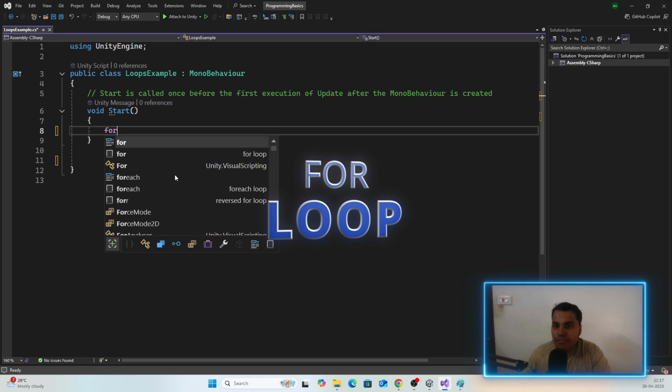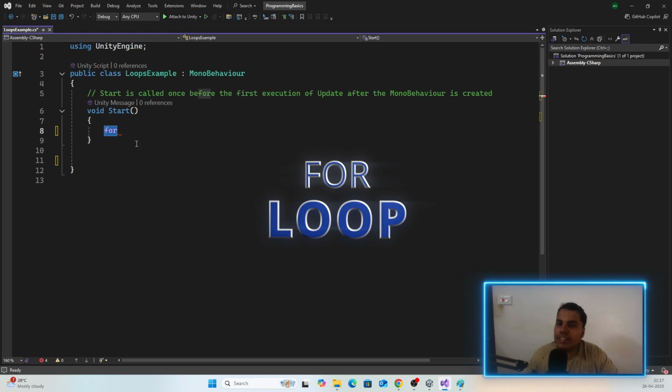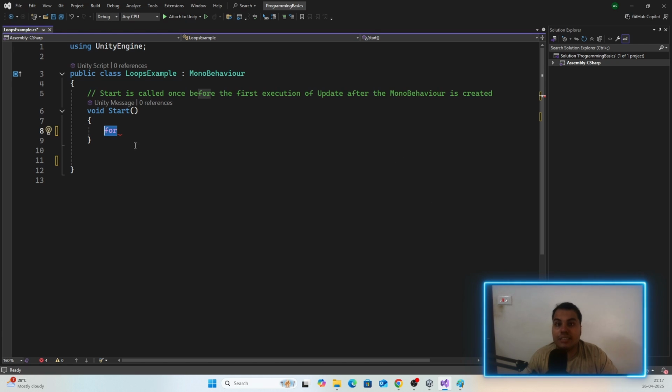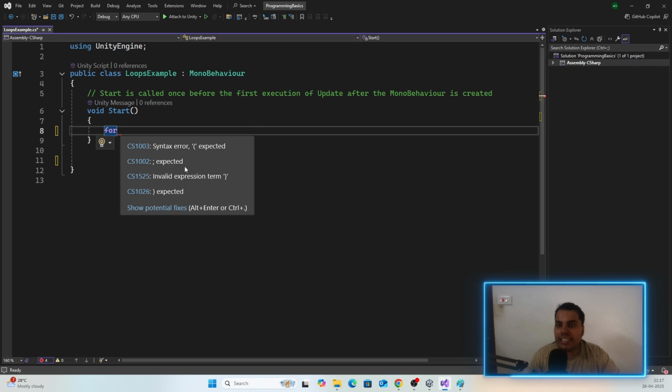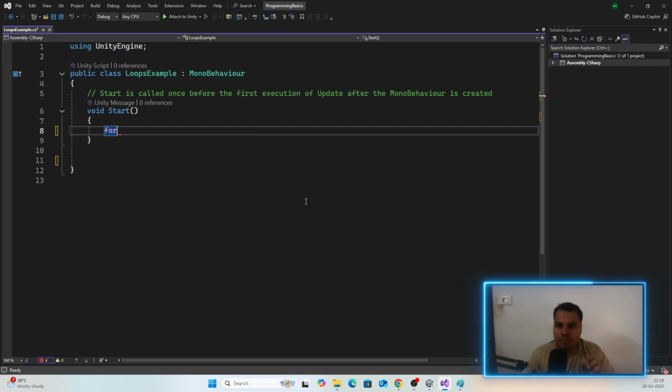We write for, and all of a sudden you can see different color coding. It's pink, the same as we have written for case. Pink is used to represent some sort of control of the flow of execution. Okay, we can control it based on what we write. Next, we give it a couple of parentheses, and inside the for loop, we need to write 3 different things.